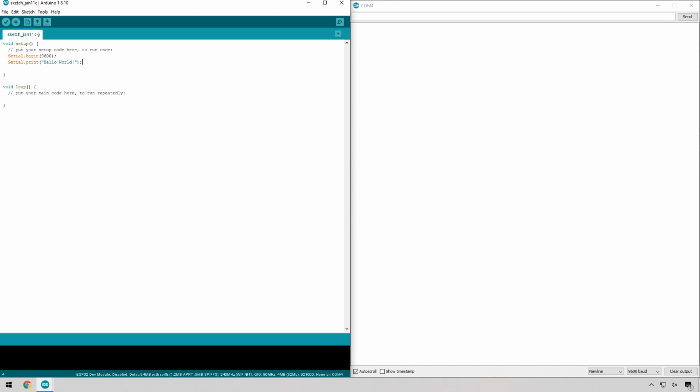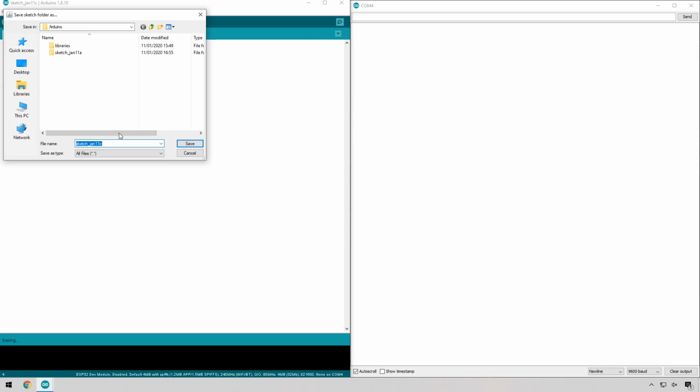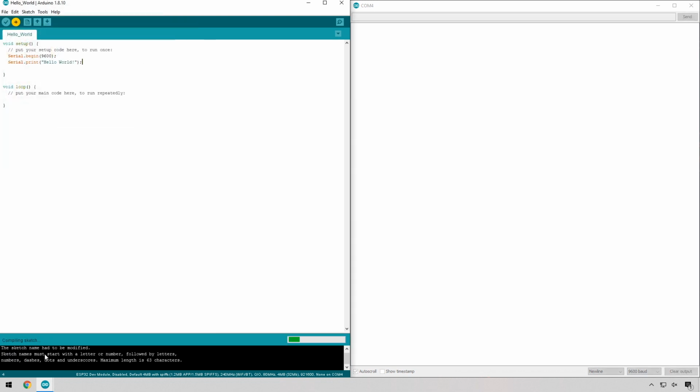What we need to do now is actually send this bit of code to the ESP32. And the way we do that is click on this arrow over here. What will happen is it's going to ask me to save this code first. So if we just call it hello world, something meaningful, press save. You'll see down the bottom here, it'll compile this code, putting it in code that the ESP32 will understand. Once it's compiled, it's then going to upload it. So it's connecting at the moment to the ESP32.